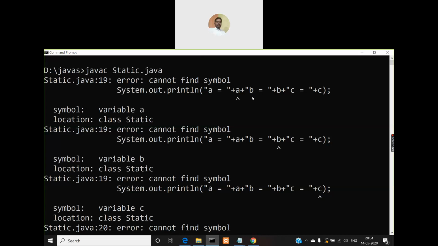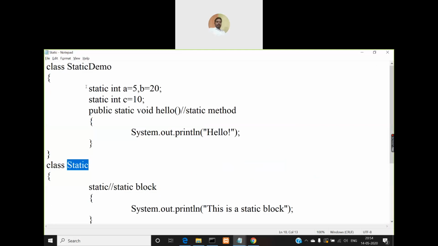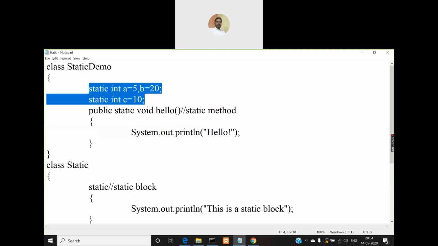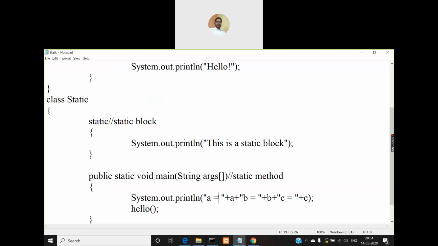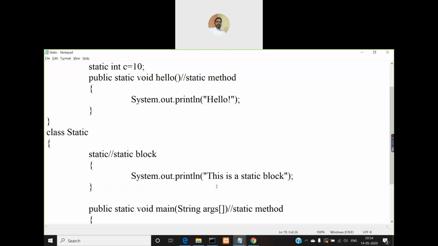System.out.println a is equal to plus a, b is equal to plus b, c is equal to plus c, because now a, b, c are no longer part of the class static. They are declared in the static demo class, so you cannot access these variables directly here. So how to access other class variables from the current class? You need an object, right? But because these variables are static variables, you don't require an object to access them. Instead, you can use a class name.